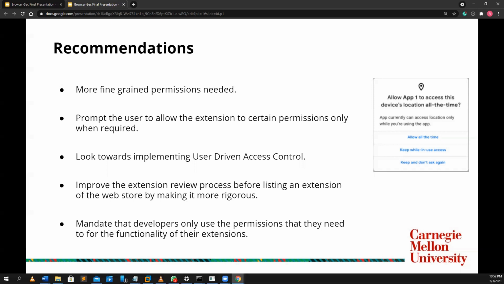We can also look to implement user-driven access control. We also propose that the extension review process before an extension is listed on the web store should be made more rigorous. Finally, we ask that Google Chrome mandates that developers only use permissions that they need for the functionality of their extensions.